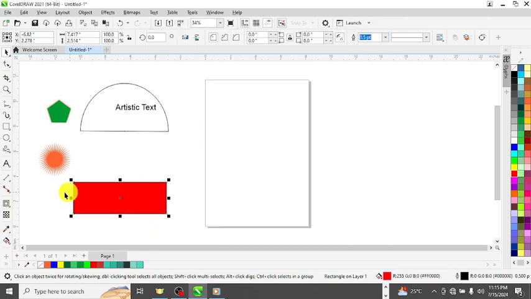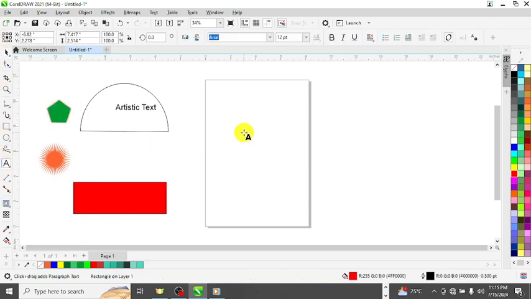So the next tool is the blend tool. Of course, just as the name sounds, you use it to blend two objects or two texts together. So I'm going to type something, for example, type blend tool.